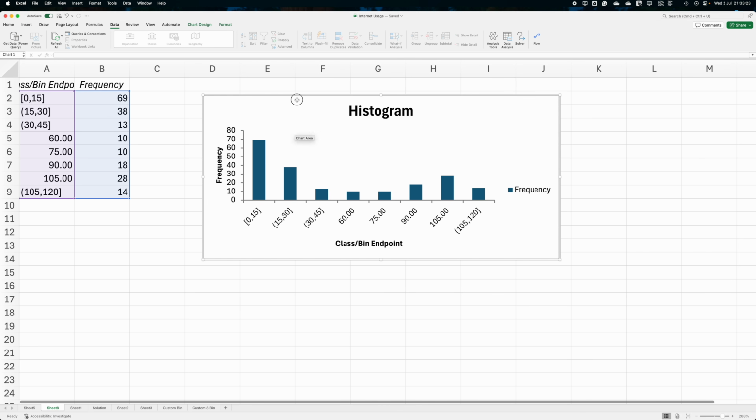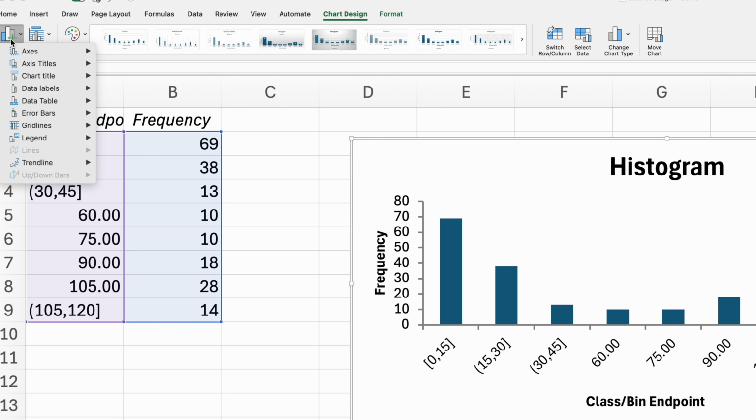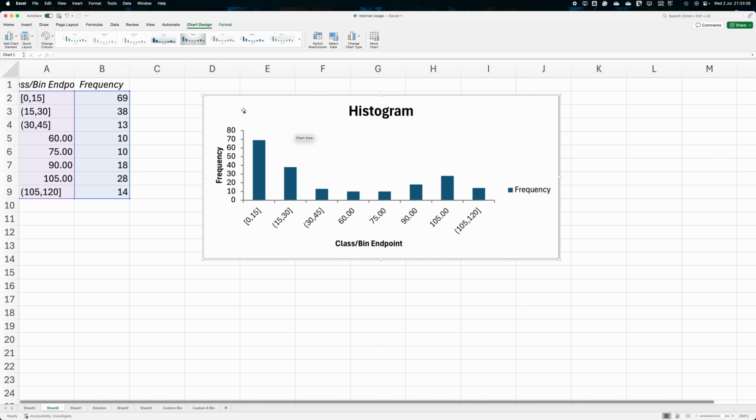And the further options you can see under Chart Design. If you click here on the histogram, you will see multiple elements that you can add, such as axis title, data labels as per your requirement. So that is how you create a histogram with a custom number of classes or bins with a custom class interval width.